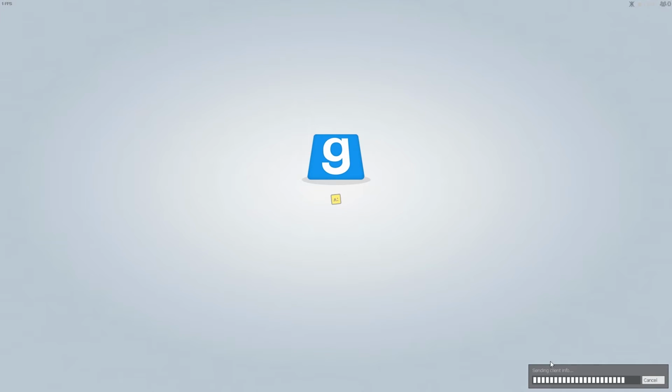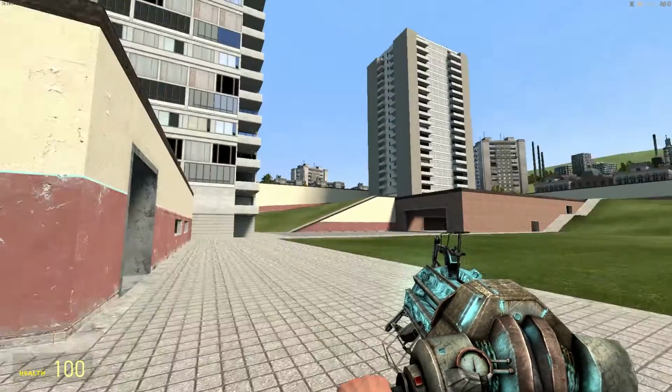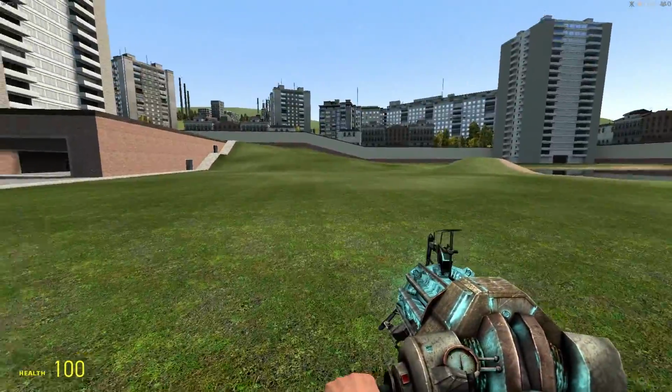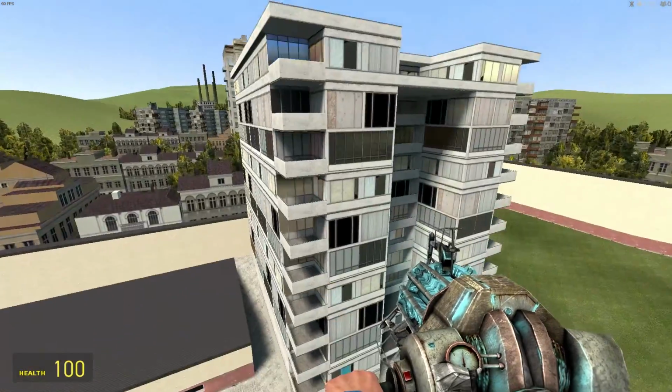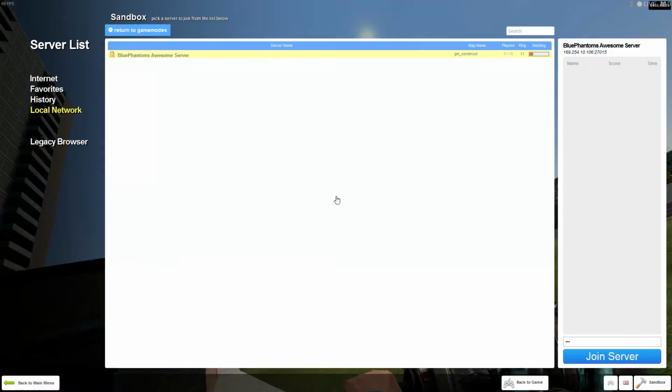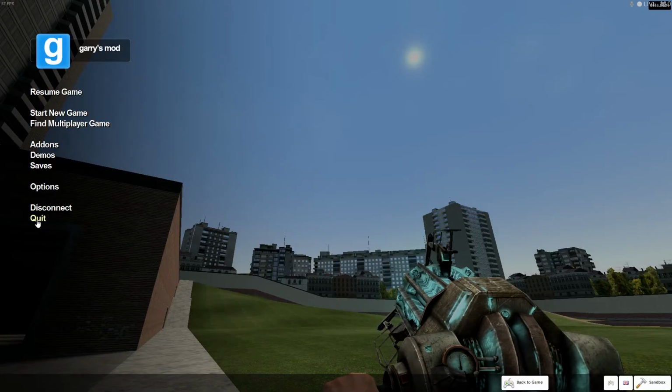Alright, so it's sending client info now, which means we're nearly in the server. It should be working now, but no one will be able to join it, including your friends. So you see, we've got the server up and running. We can fly about like a madman on meth. I don't know. And then, let's just quit the game for now.